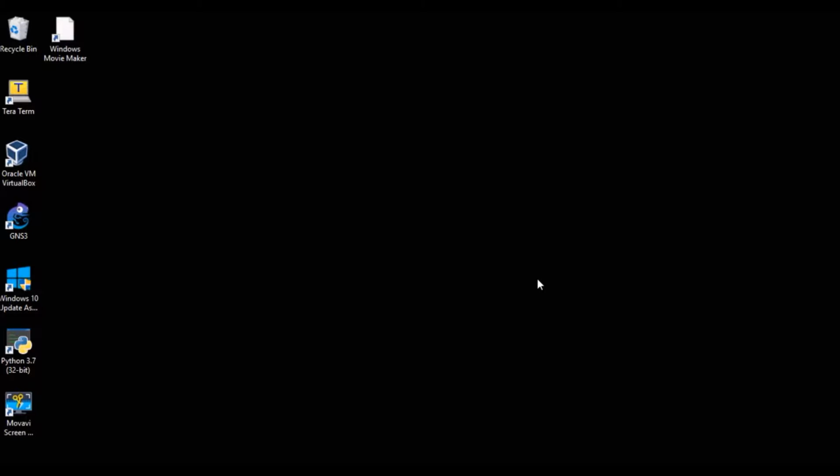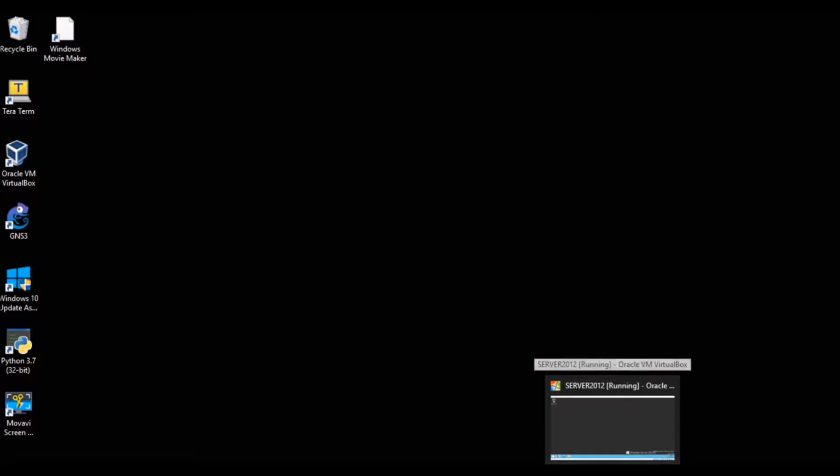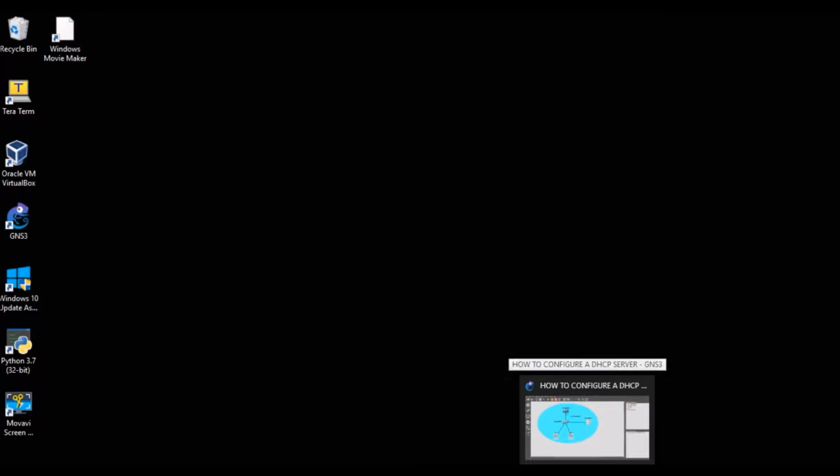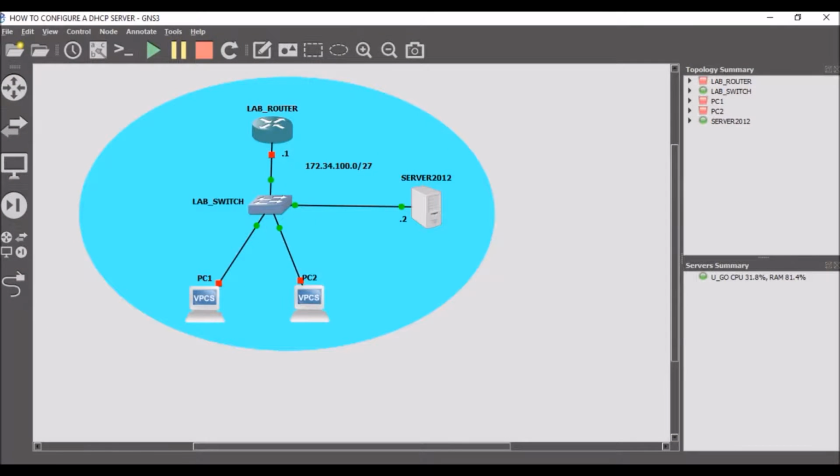Today we'll be looking at configuring a DHCP server on a 2012 R2 server. I'll be using GNS3 as my configuration lab. So here is our topology. Basically we'll have a router, our server, a 2012 server, and a couple of PCs to test with.